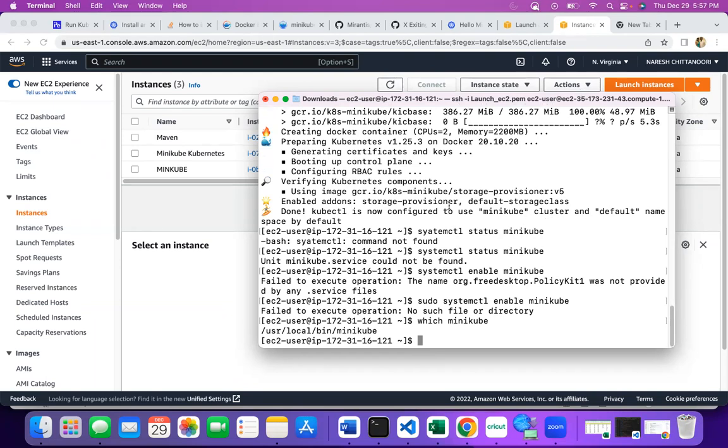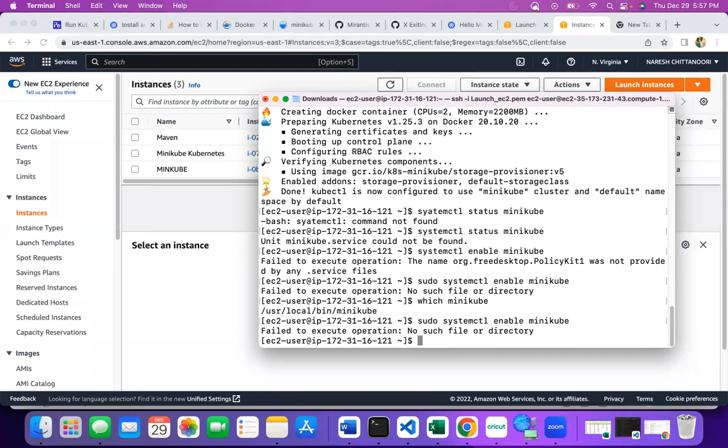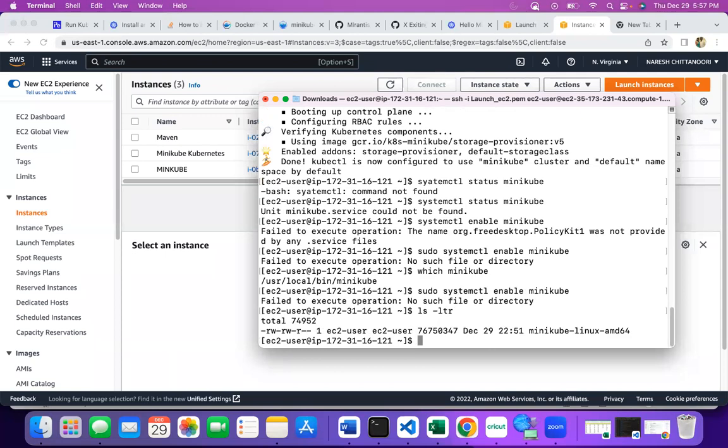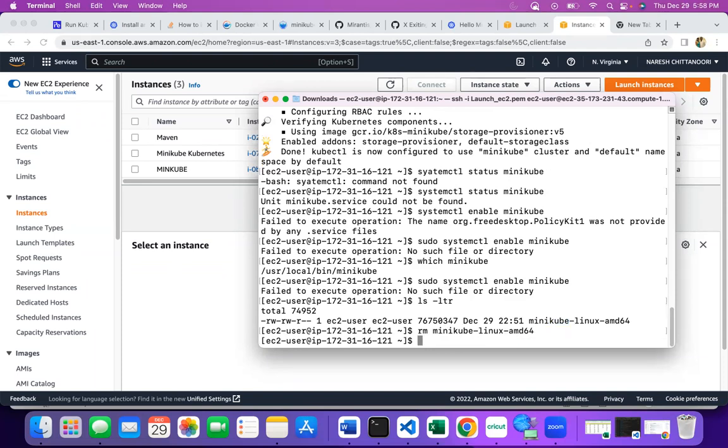It is started and it is saying kubectl is now configured to use. So can you do ls -lrt, Manasa? Yeah, can you delete that one actually from there? Now start again. Yeah, try to start again.